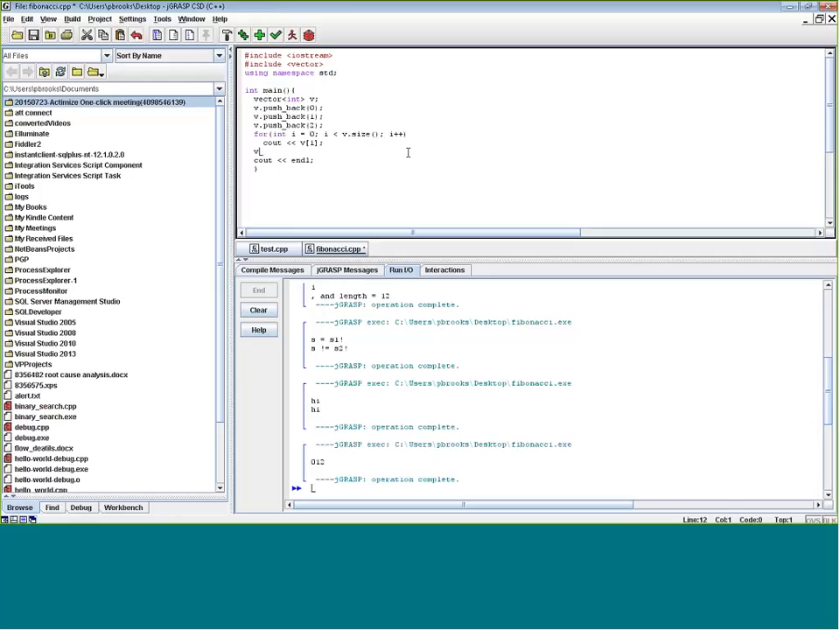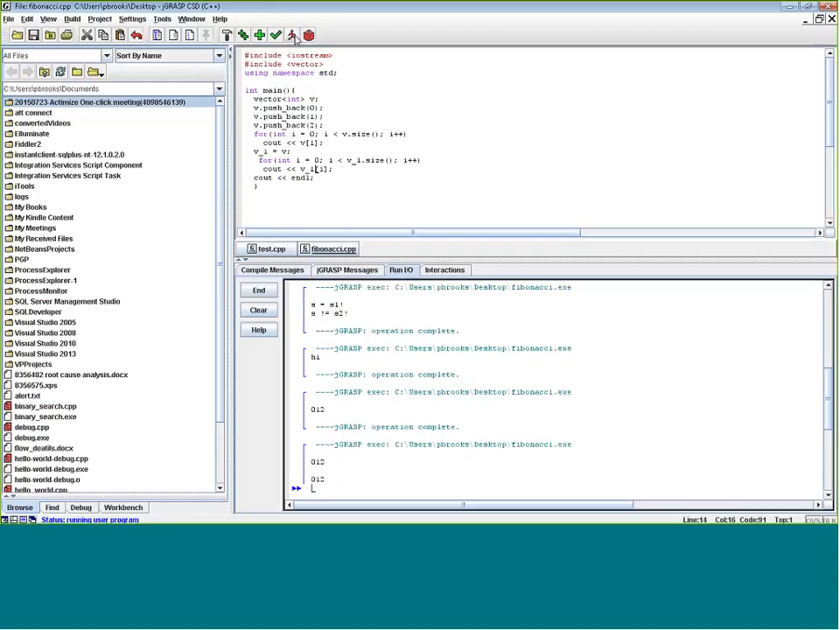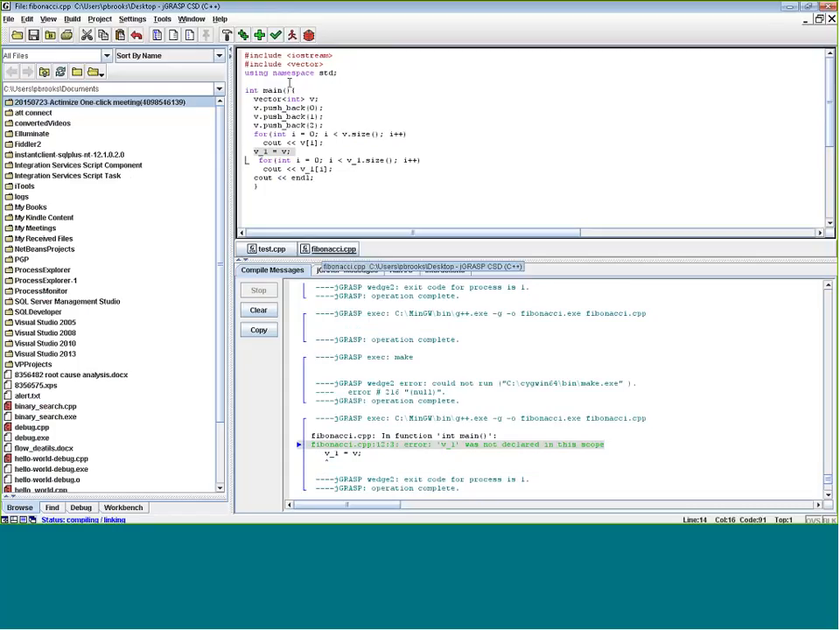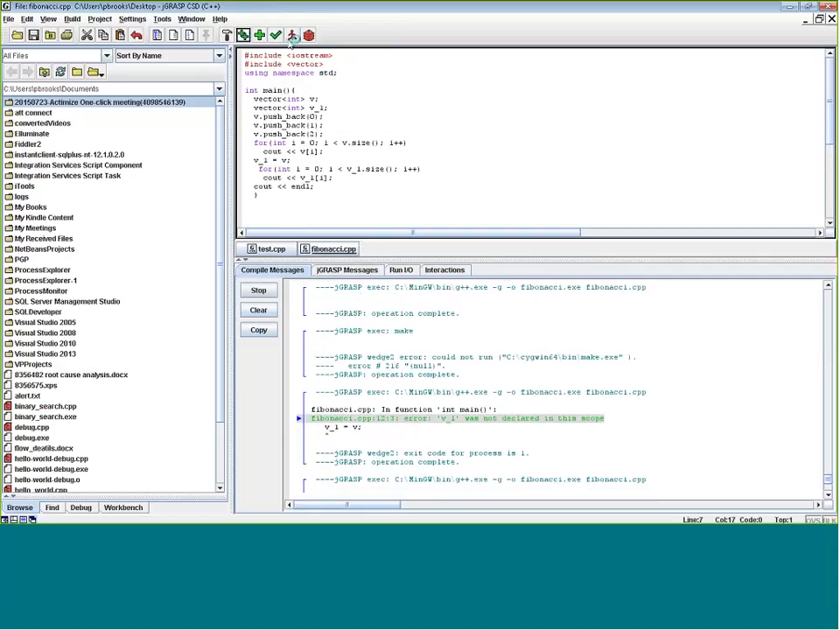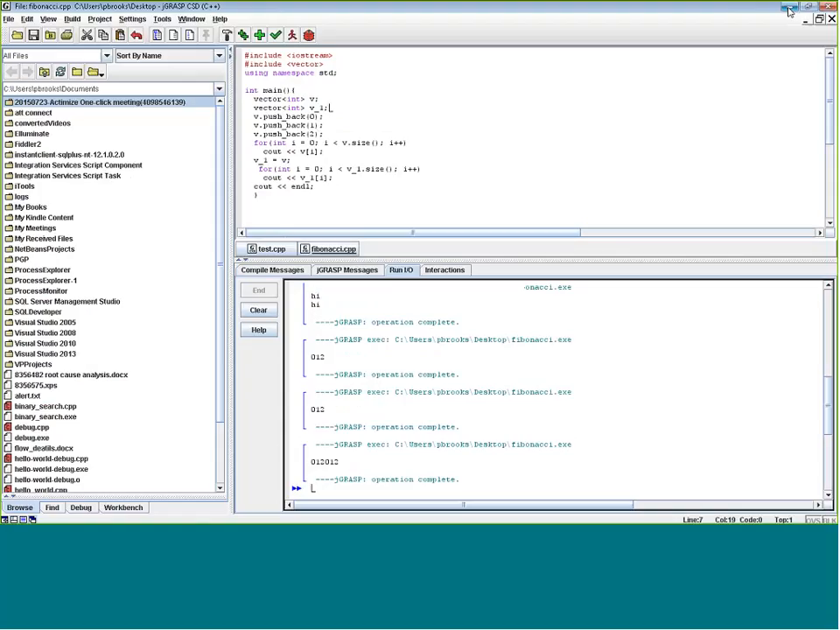Okay, so I'll say v1 equals v, and then I'll copy this and change everything to v1. v1 dot size. Oh, I didn't define a v1 vector. That is a problem. Zero 1 2, 0 1 2. Yep. So my v1 is a direct copy of v.